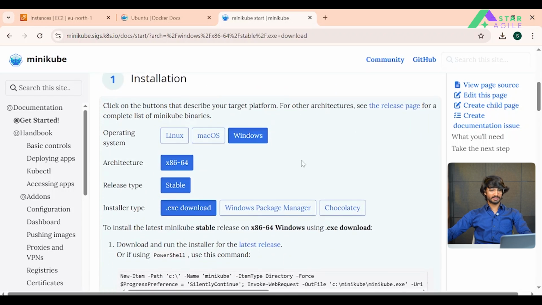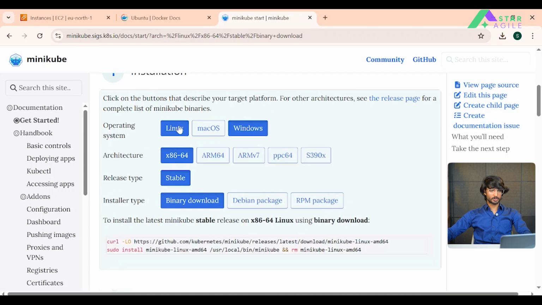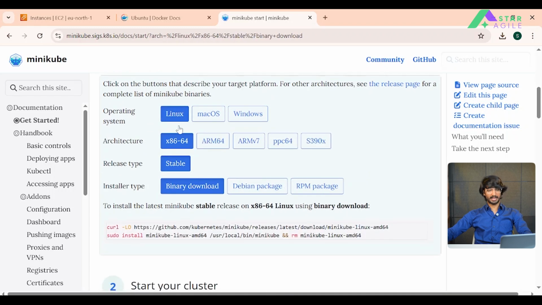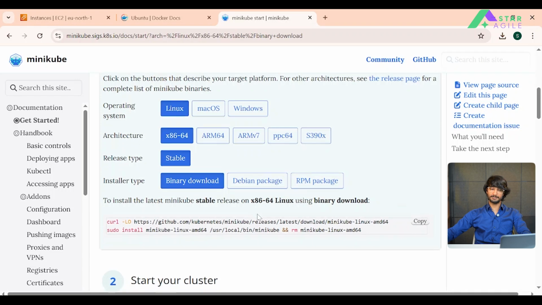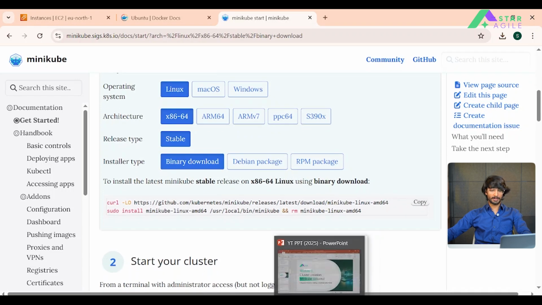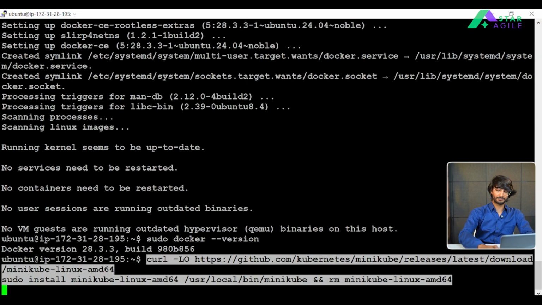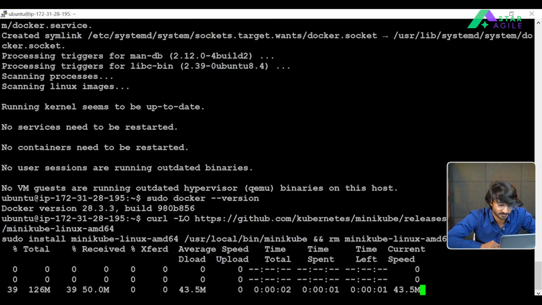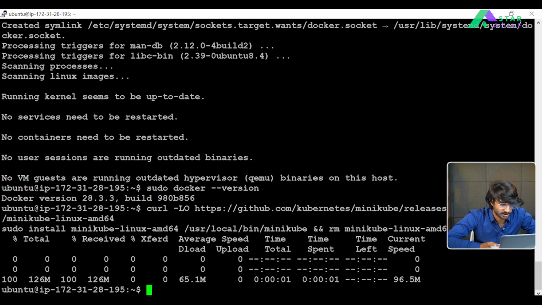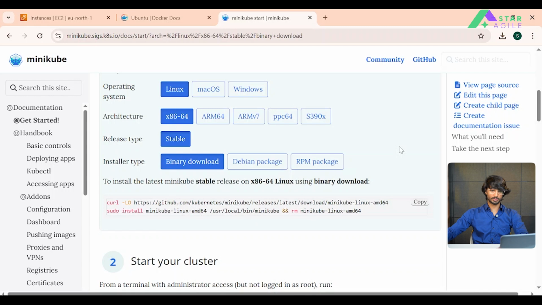Now, when it comes to installation, let me choose Linux, and I'm going to go with binary download packages. I'll just copy this entire stuff, which says it will install Minikube on my system. Then I'll go back to my terminal and paste those things there. Hit enter. Yep, I guess my Minikube has been installed. We'll check that one also.